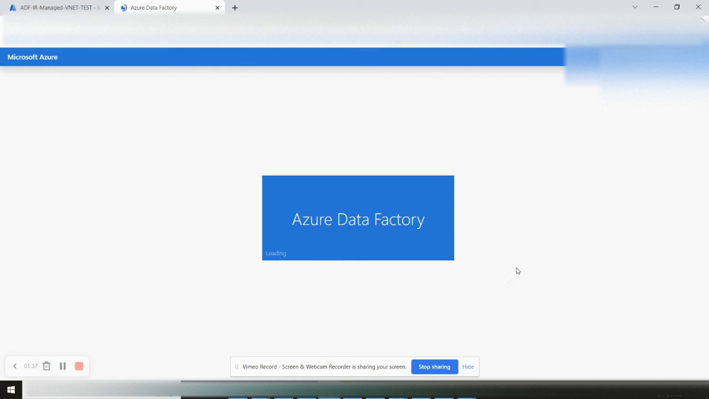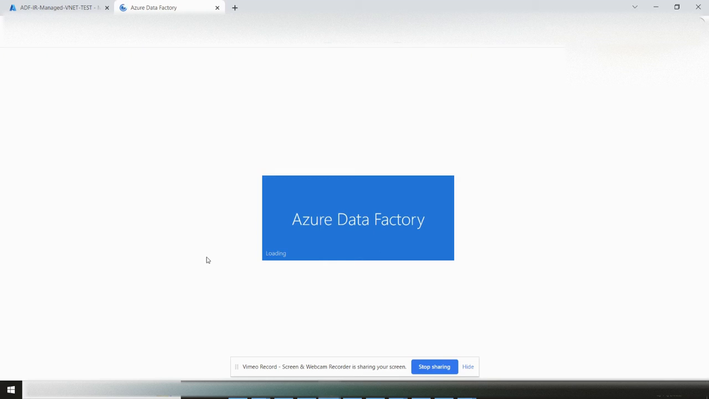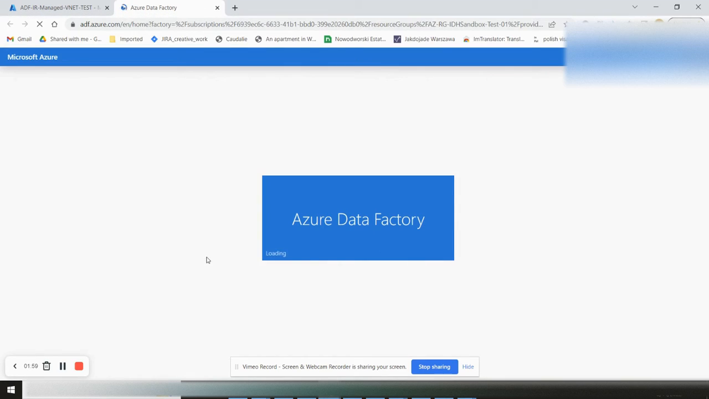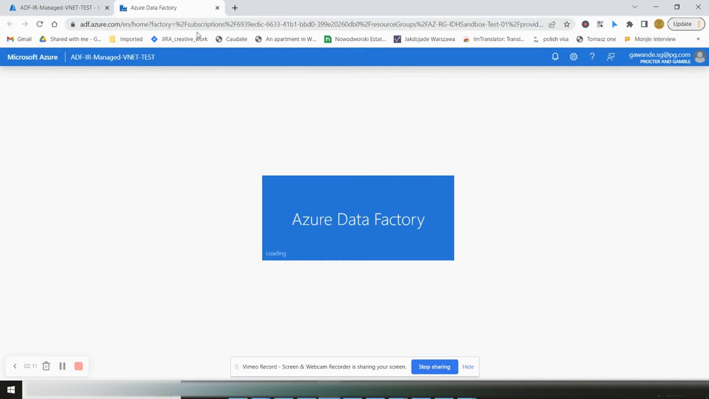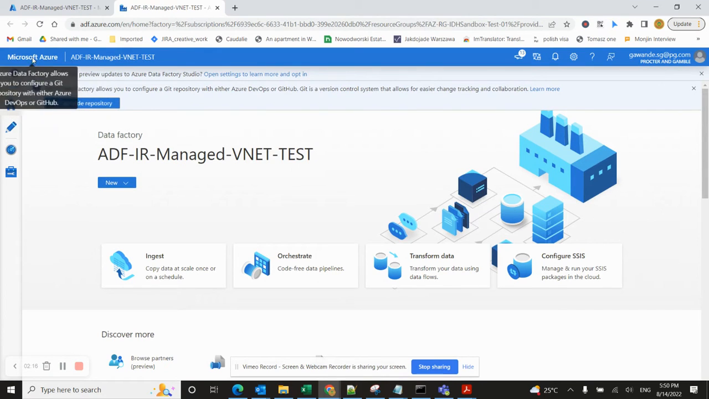So let's wait till our data factory is opening. It's a bit slow. Let me restart it. It's very slow. So this is our data factory.